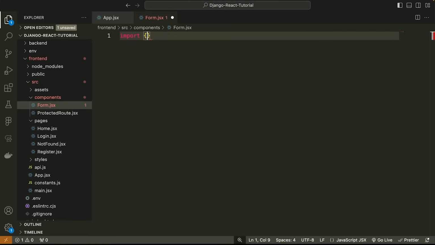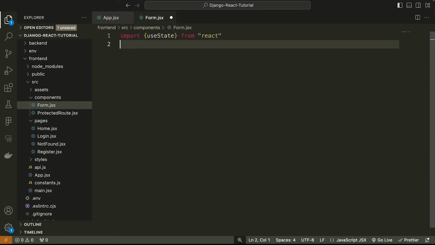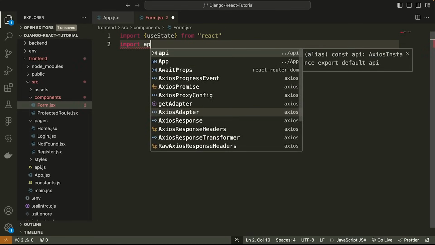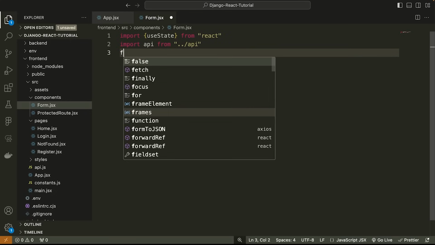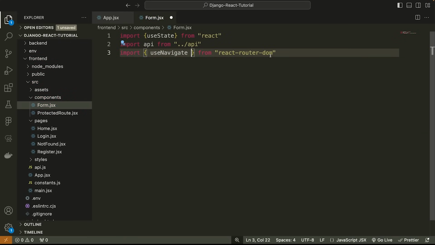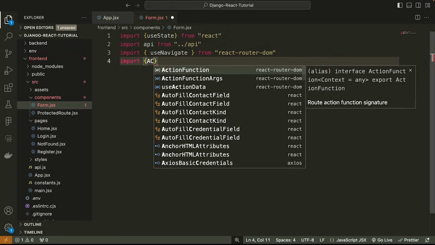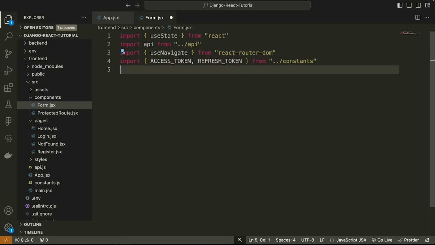So inside of here, let's import a few things that we need. We're going to say import useState from React. We're going to say import api from ../api. I'm going to say import, and this is going to be useNavigate from react-router-dom. Okay, this is a hook that we can use to actually access the navigation from code. I then am going to import the access token and the refresh token from our constants. And actually, for now, that's it.